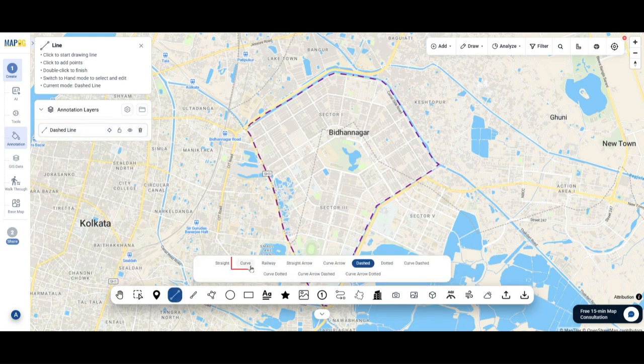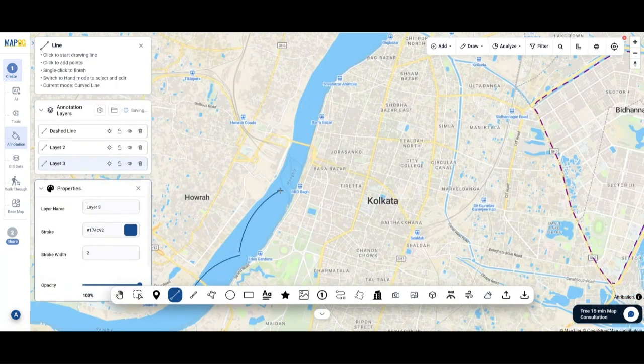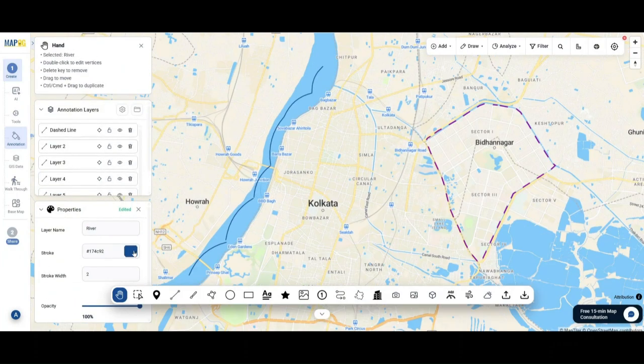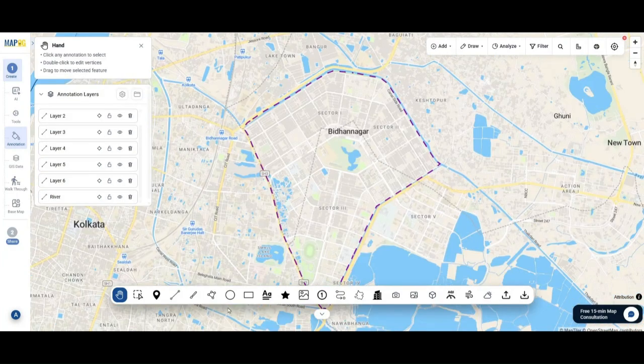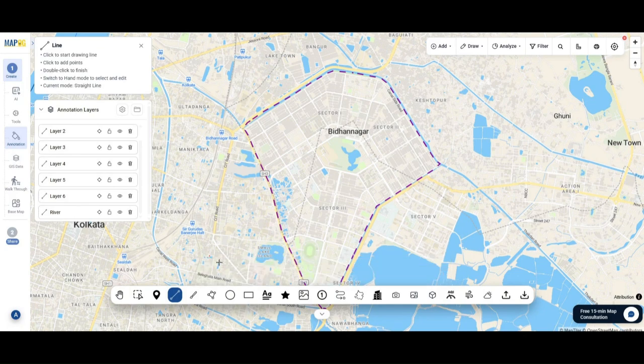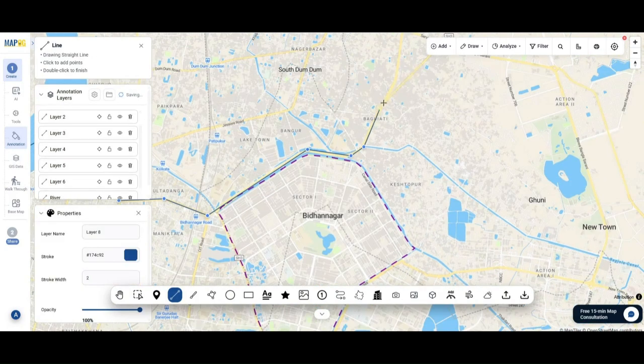Next, choose the Curved Line tool. Curved lines are ideal for representing rivers and other natural water bodies. The Straight Line tool is useful for showing important traffic corridors or proposed highways.